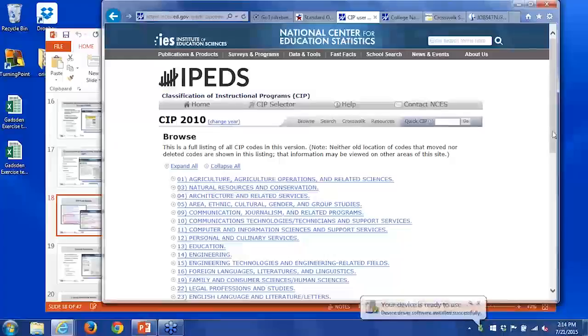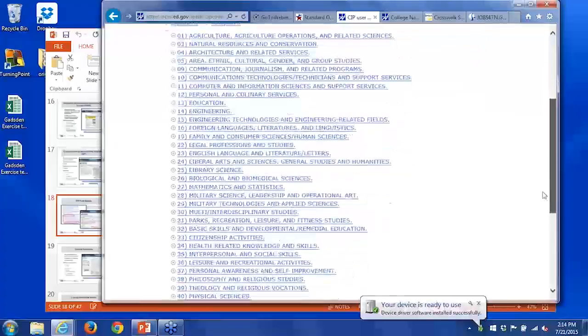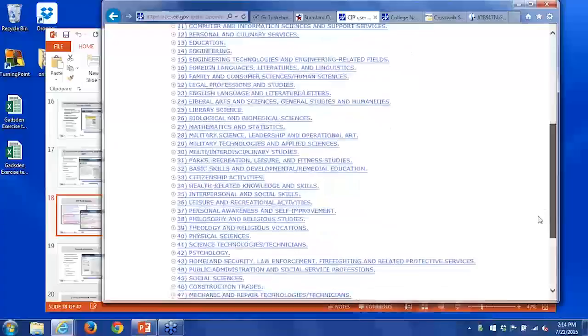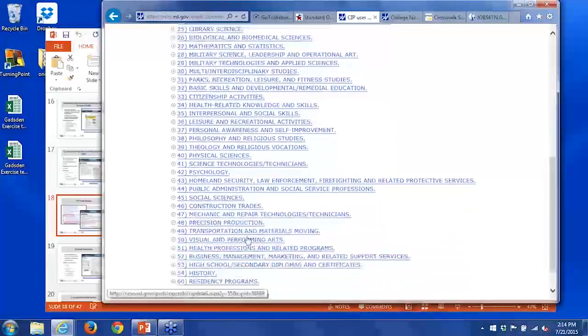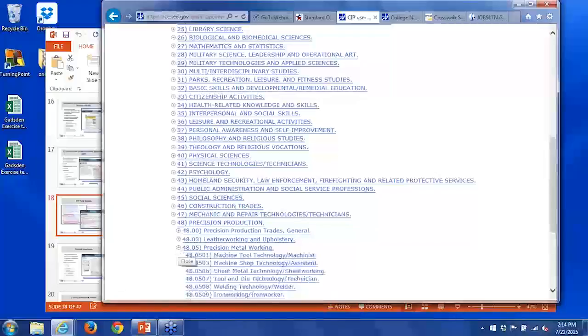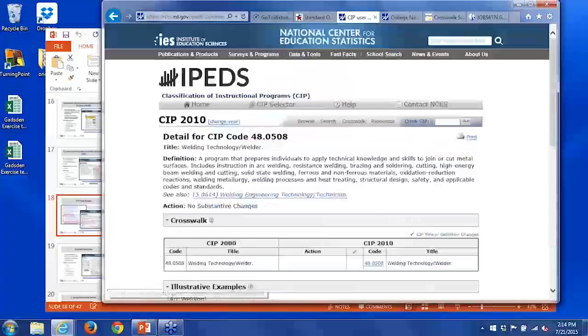And then here you see you have a list, and this is very close to what you see in the standard occupation code. So what we're going to do today, because we care about welding programs, is go to Precision Production. Then we're going to go to 4805, so adding that additional digit, Precision Metalworking. And then we're going to select 480508, Welding Technology / Welder.